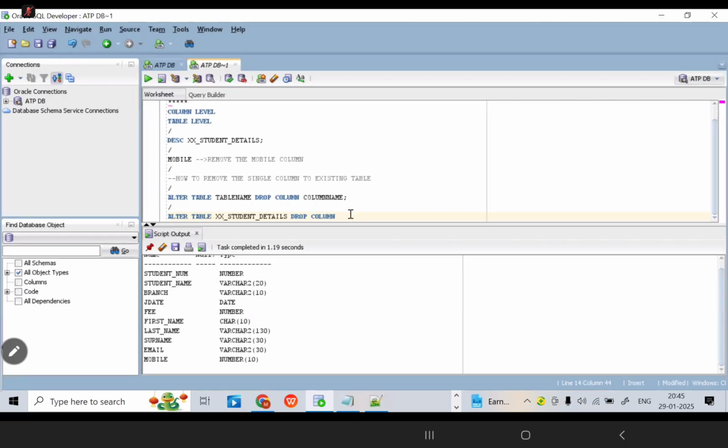That's it. Is there any difficulty? No. Just follow the syntax. Alter is a command. What type of object do we need to remove this column from? Table. What is our table name? This name. Drop is a sub command. You need to write the column as it is. Just write mobile only.